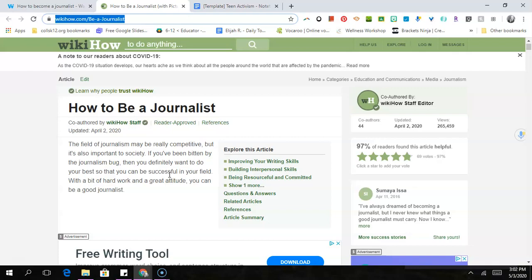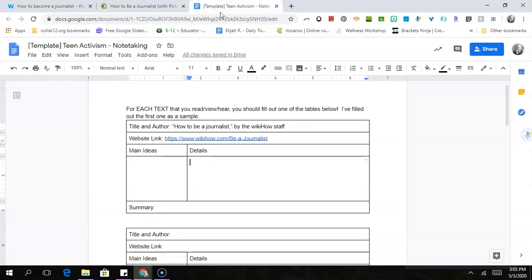Now, what I would do after reading that is I would think to myself, is there anything really important in that section that I really need to write down in my notes? And I think maybe what I would say is that first sentence, that it's competitive, but it's also important to society. So I would say under details here in my notes, journalism, competitive, and important to society.